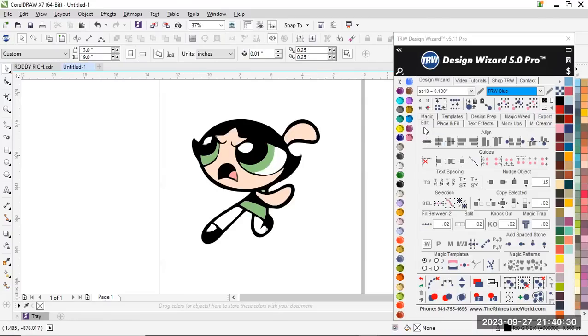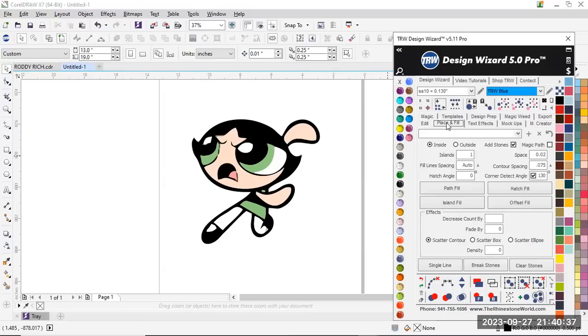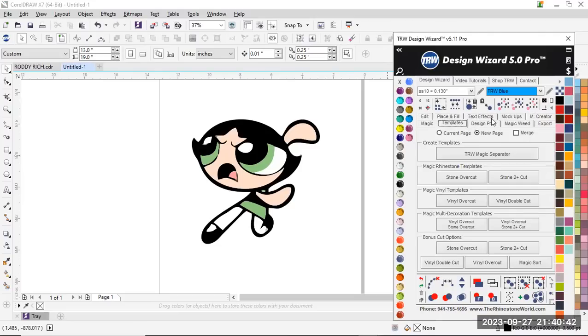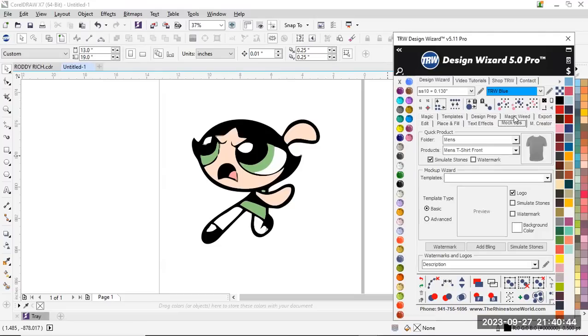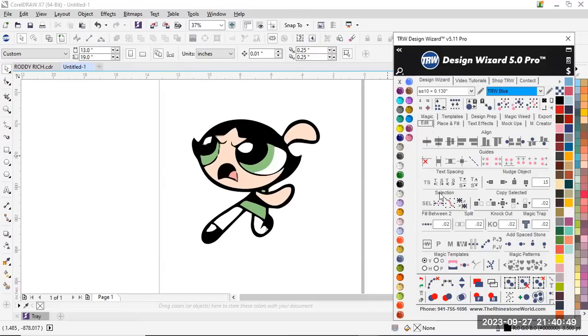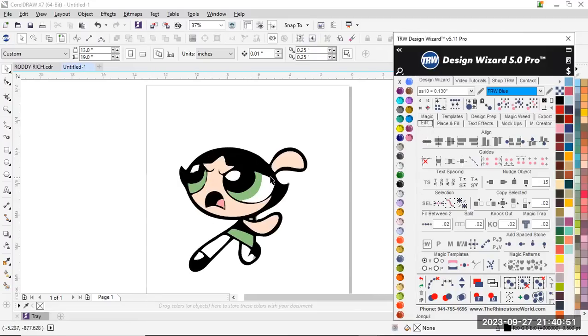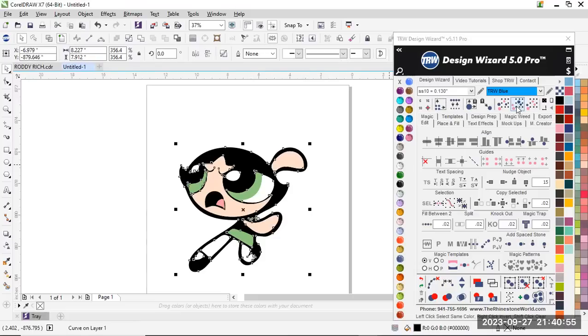The main screens that I work with are the edit tab, the place and fill, the templates, and mock-ups. Right now we are in the edit tab. And what I like to do is let's click back on the black. All of the black again here. And we're just going to nudge it over right here inside of the edit tab.